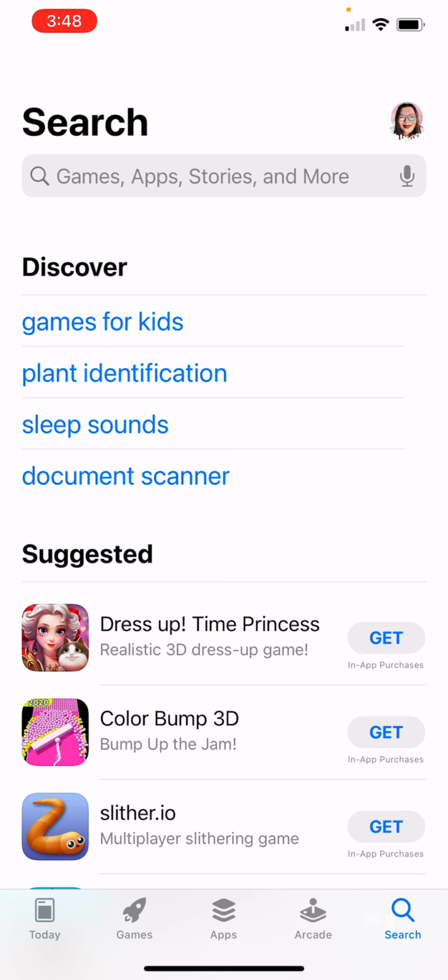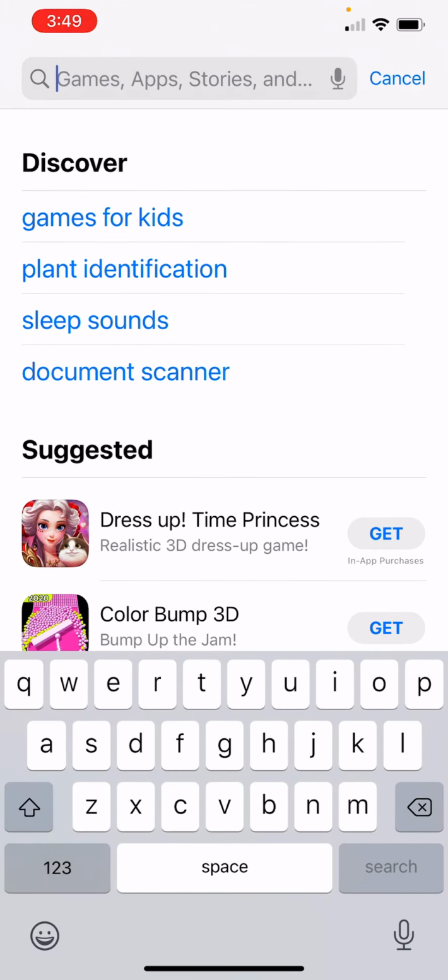Once you press that Search button, you will see the word Search at the top of the screen. Beneath that, you will see a magnifying glass with the following words: Games, Apps, Stories, and more. To search for a particular app, you can press the words next to the magnifying glass. When you do that, you will see a blinking line. So to search for your app, you would need to type the name of the app at the bottom of the screen using those letters.